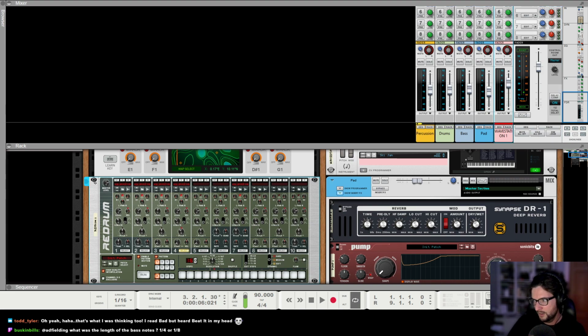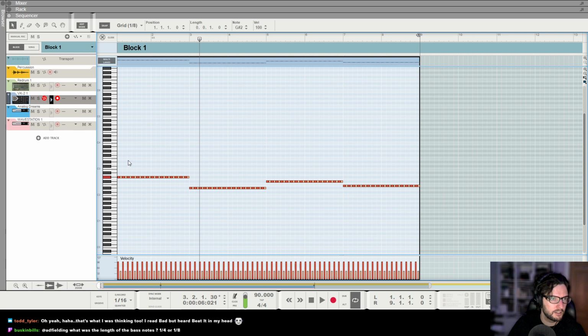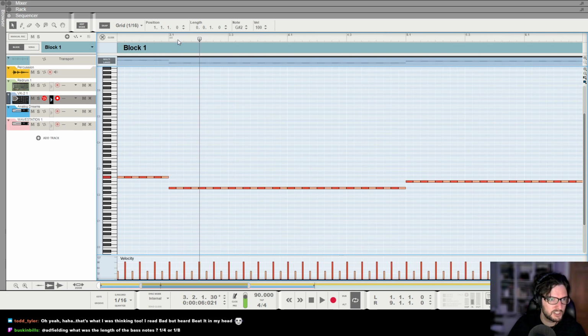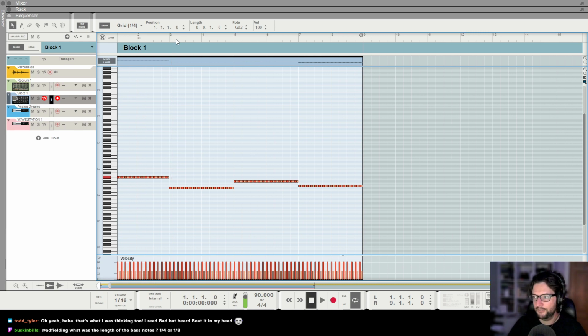Buskin Bill said, what was the length of the bass notes? A quarter or an eighth? I think it was a 16th. So let's have a look. It's 1/16th, yeah. So each one's 1/16th. So we're kind of getting that sort of rapid feel to it.